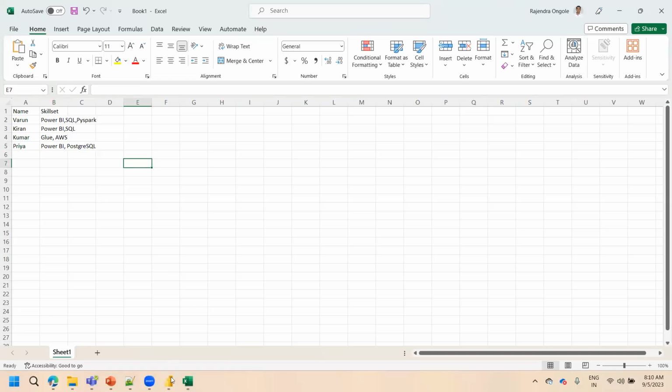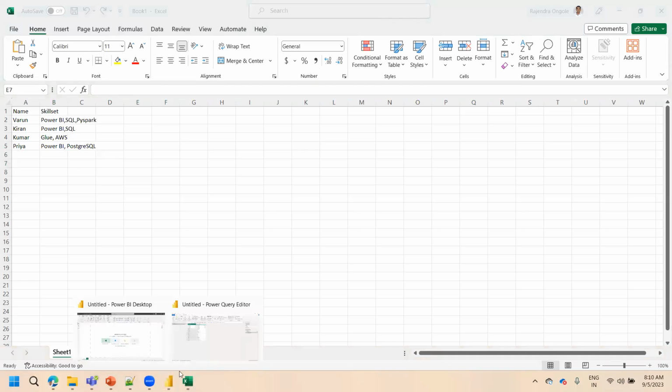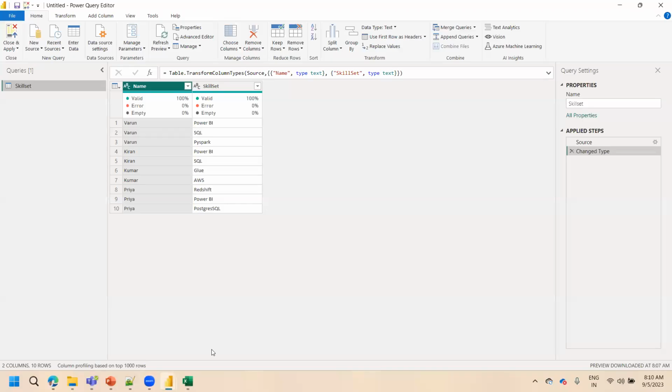So instead of repeated records, we are trying to generate a unique record based on the name and the skill set. So that means I have to perform a group by operation. If you're observing this data set, the records are repeated multiple times. Name is repeated a couple of times. I want to group the name and generate the skill set for each and every unique user on the same column, on the same row. See here, Varun, one record: Power BI, comma, SQL, comma, PySpark.